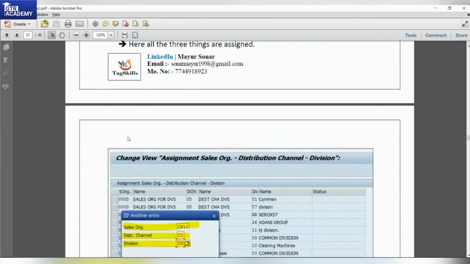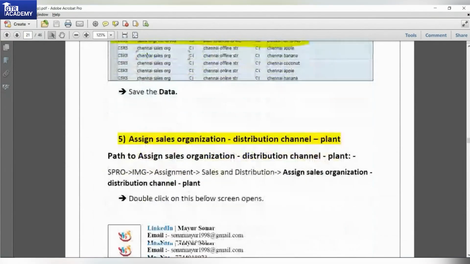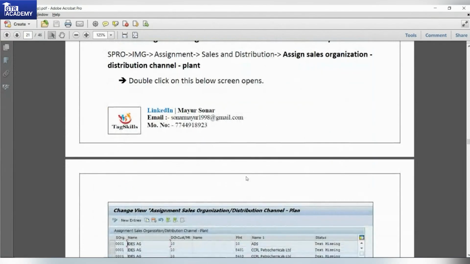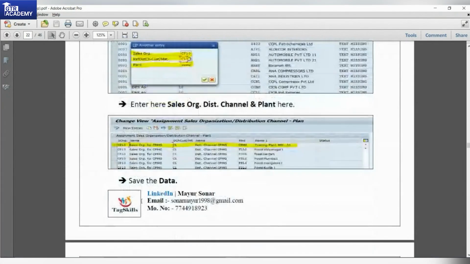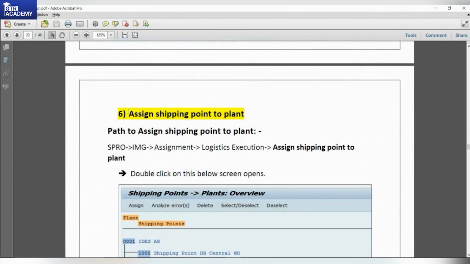So this is the basic SD configuration. Then we have done the assignments, plant and distribution channel. Sales org we have done till here. Then we need to assign the shipping point to the plant. As I said, we assign the shipping point as ALFA, but we need to define the ALFA in the LE part, and we also need to do the assignment in the LE node because it was a part of LE. That is why we need to do the assignment in LE.